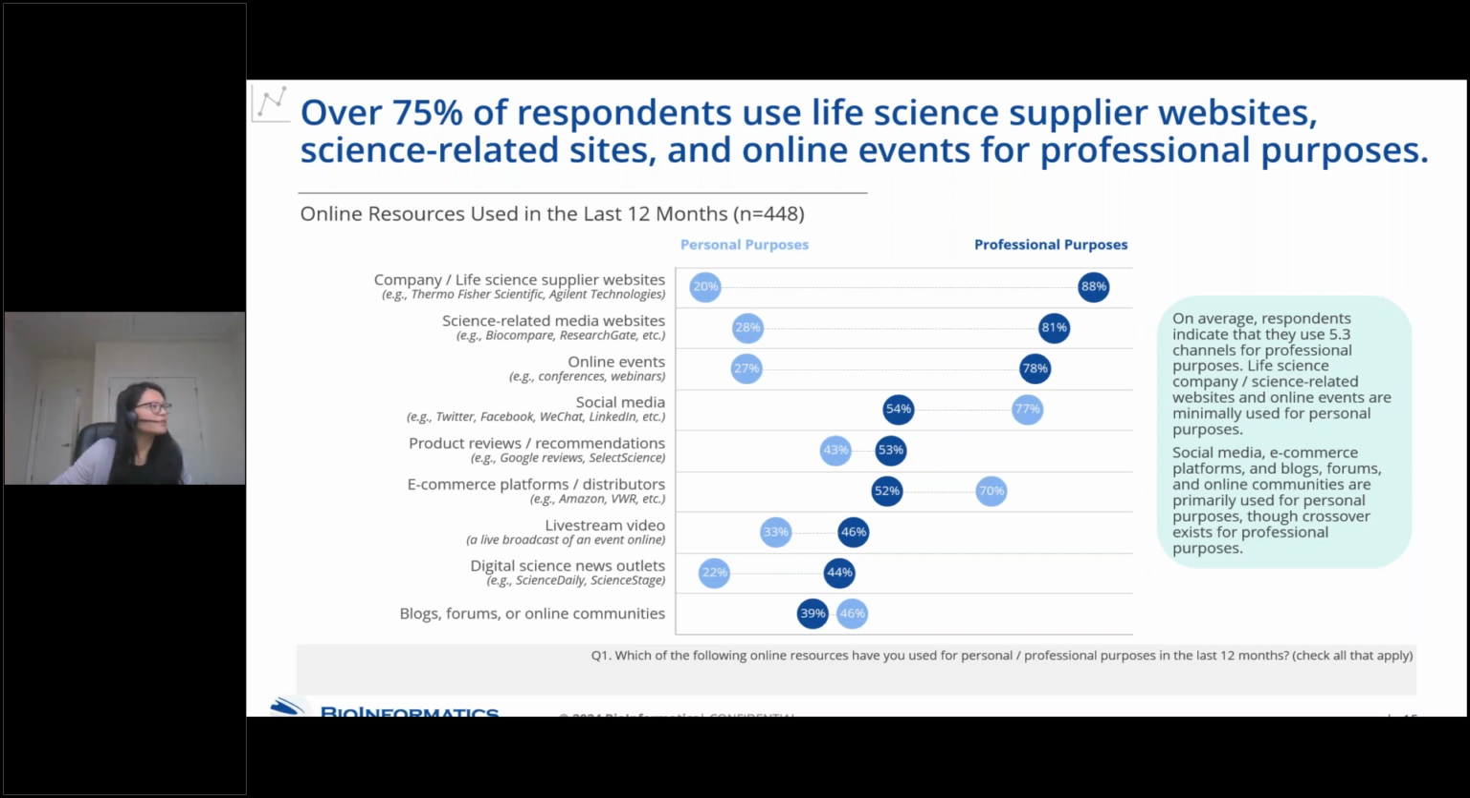I do want to focus on these three in the middle: social media, product reviews and recommendations, and e-commerce platforms. Particularly for social media and e-commerce platforms, they're used very frequently for personal purposes, but they are an opportunity to also engage directly for professional purposes as well, where nearly 1 in 2 respondents indicate that they use it for these work-related purposes. Sometimes it's just for career advice, but other times it's really to learn about new products and more.